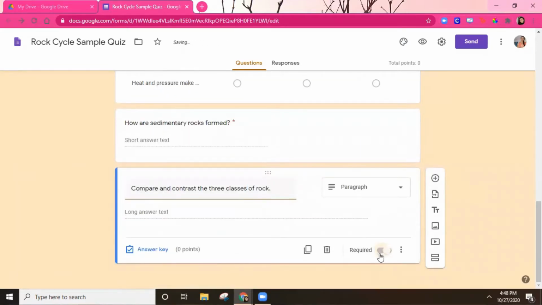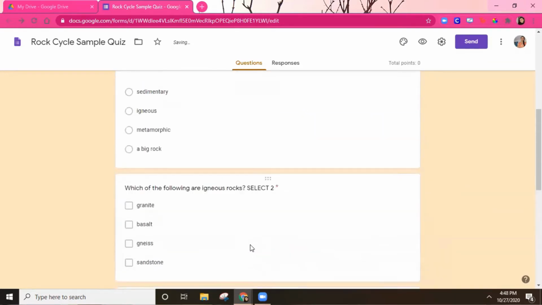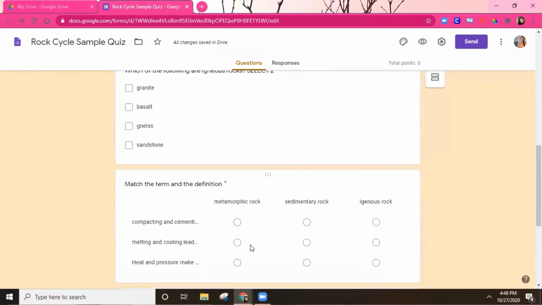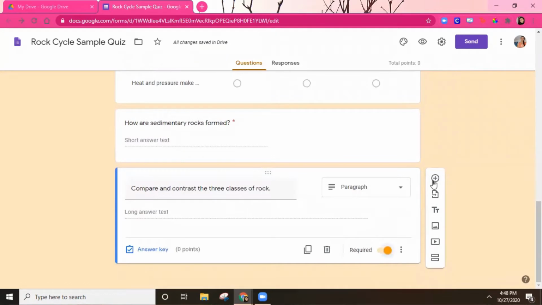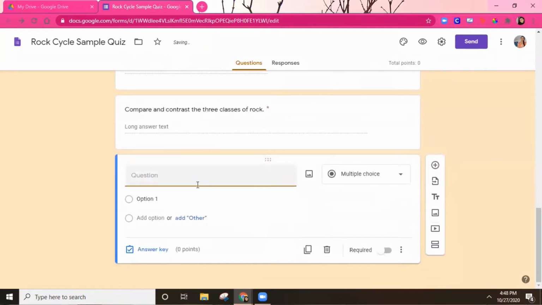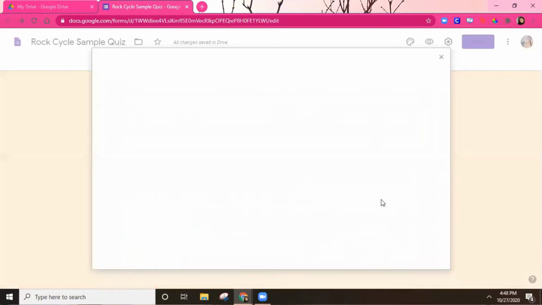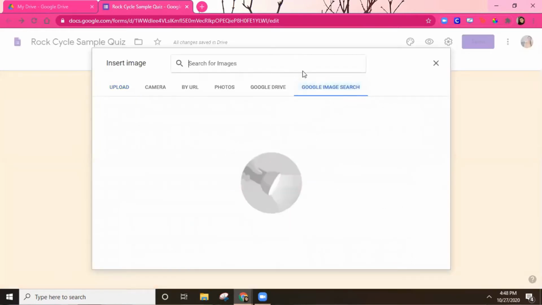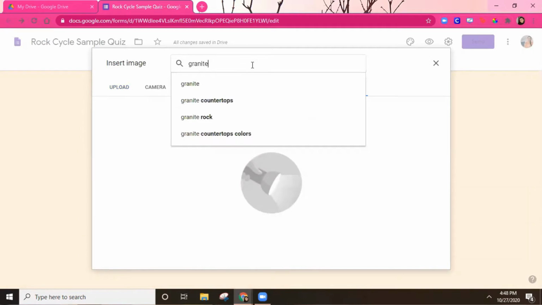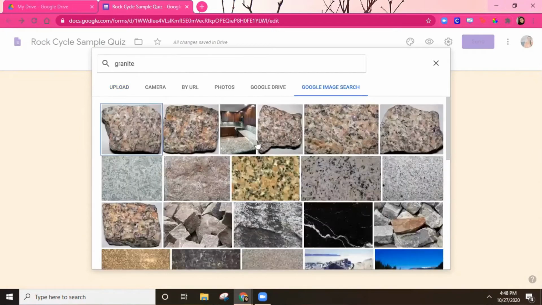Sense that I wanted a paragraph. Good. Let's add a multiple choice question with pictures as options. Which of the following pictures is a sedimentary rock? So then I can click the little picture icon over here and we'll search for granite, which is an igneous rock. That looks good.